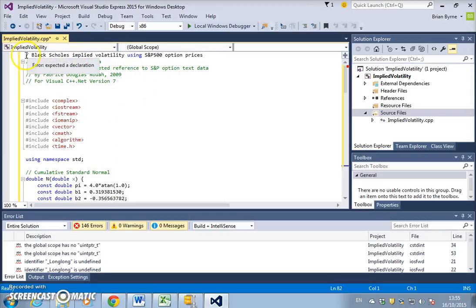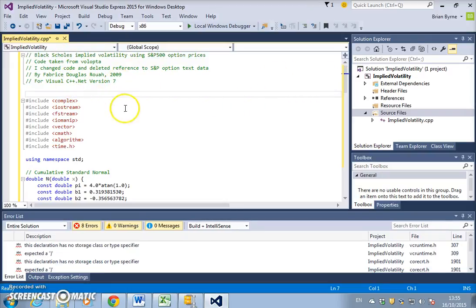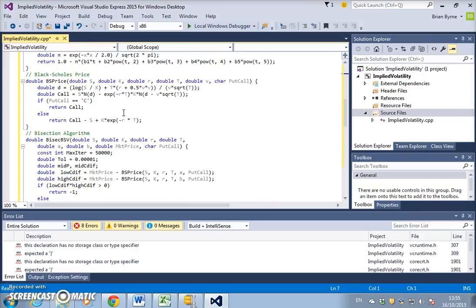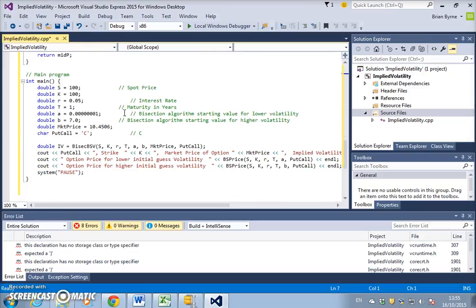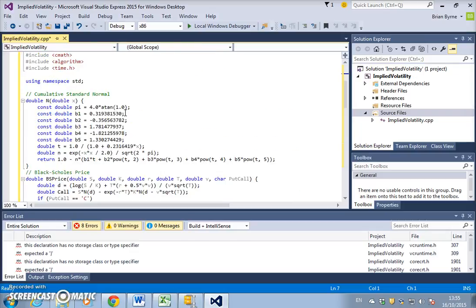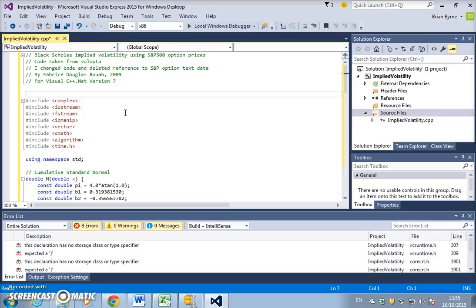Okay, it's just that I copied incorrectly, so I just need to put in a forward slash and the code, and hopefully that problem resolves itself. Okay. Otherwise, everything is as before.